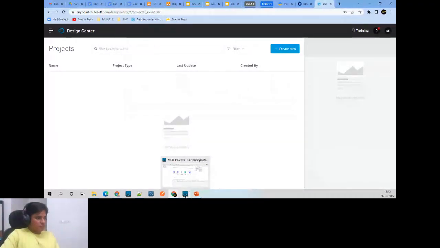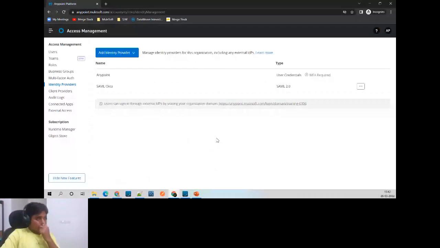Two questions we have. One is from Hitesh. Is there any impact on the existing API call while changing the one identity, for example, SAML, to another like Azure AD?